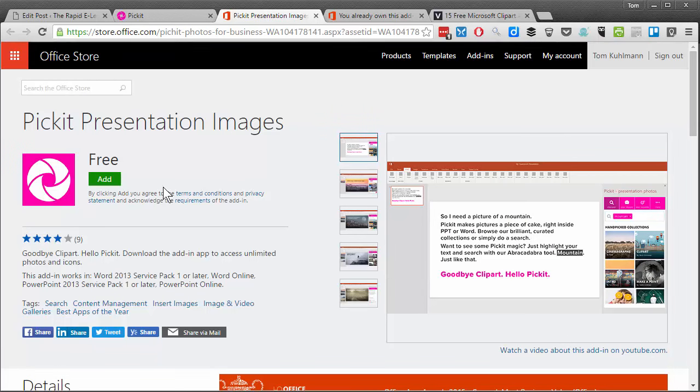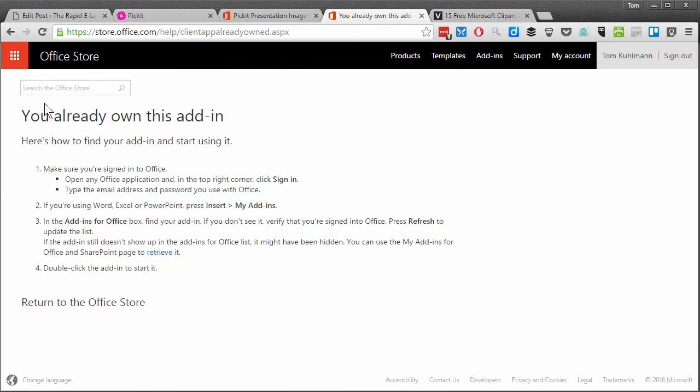You could actually go into the Office Store, sign in, like you can see I'm signed in, and then just do a search for Pickit and you'll find the app here. So go ahead and click the green add-on, and when you click it, I already have it added in. You'll get a page that says it's installed, and then it'll give you instructions on how to install it.